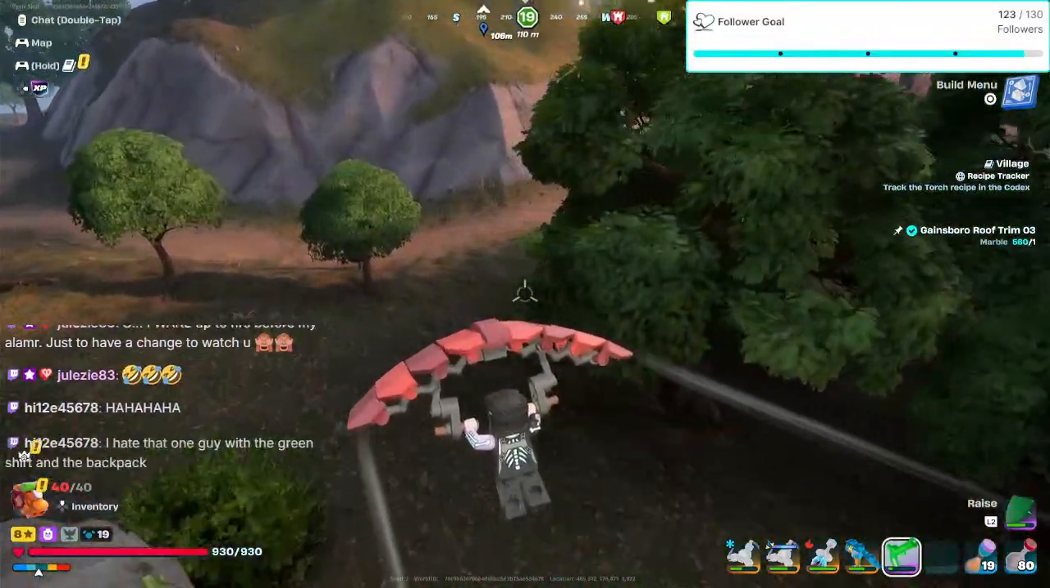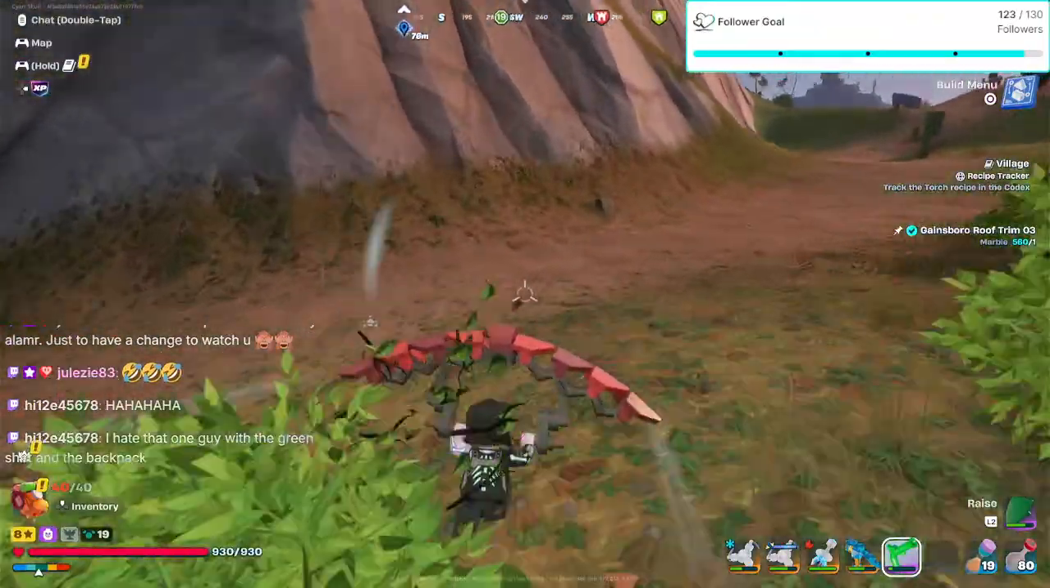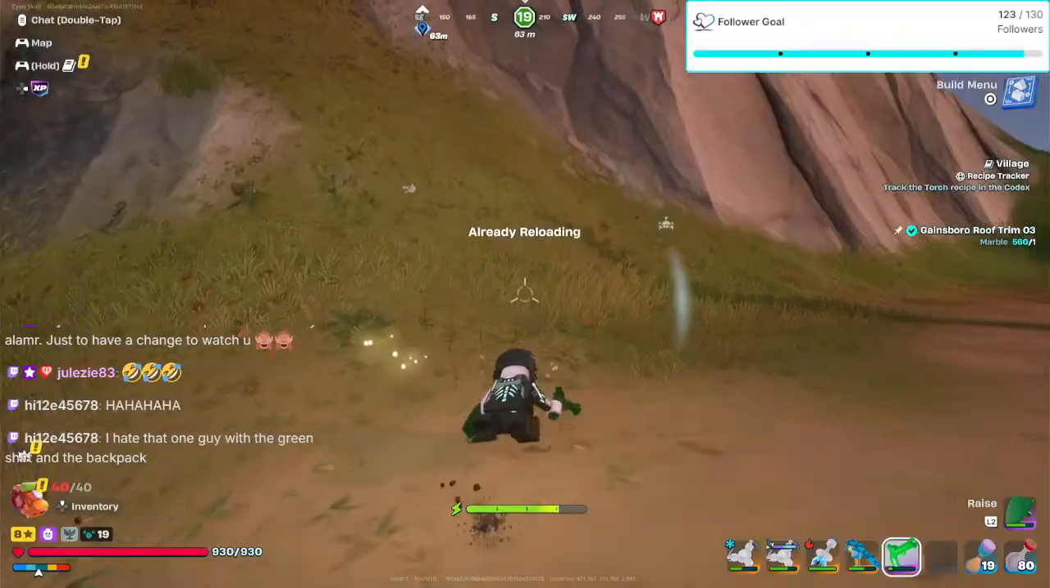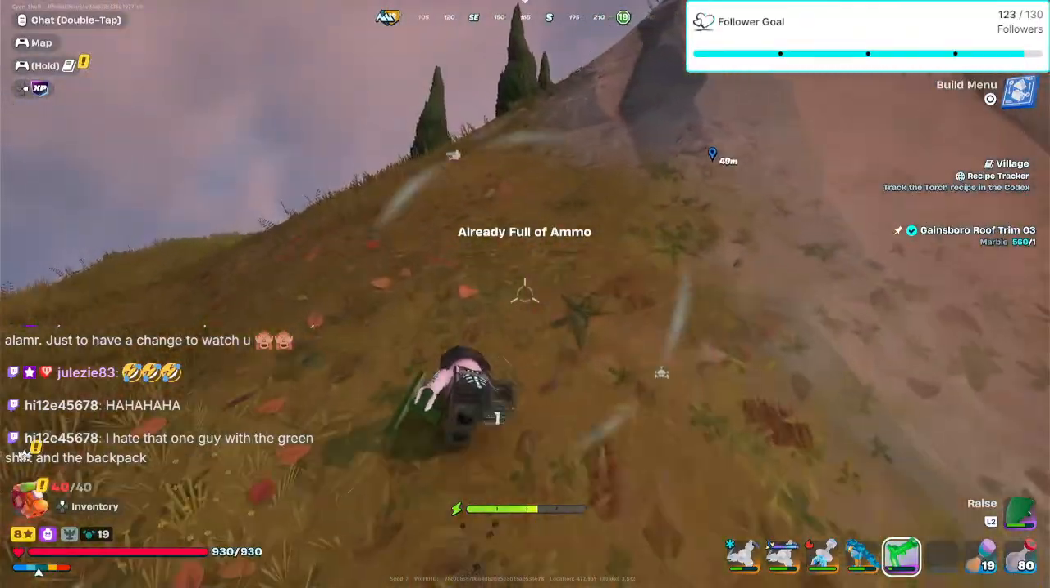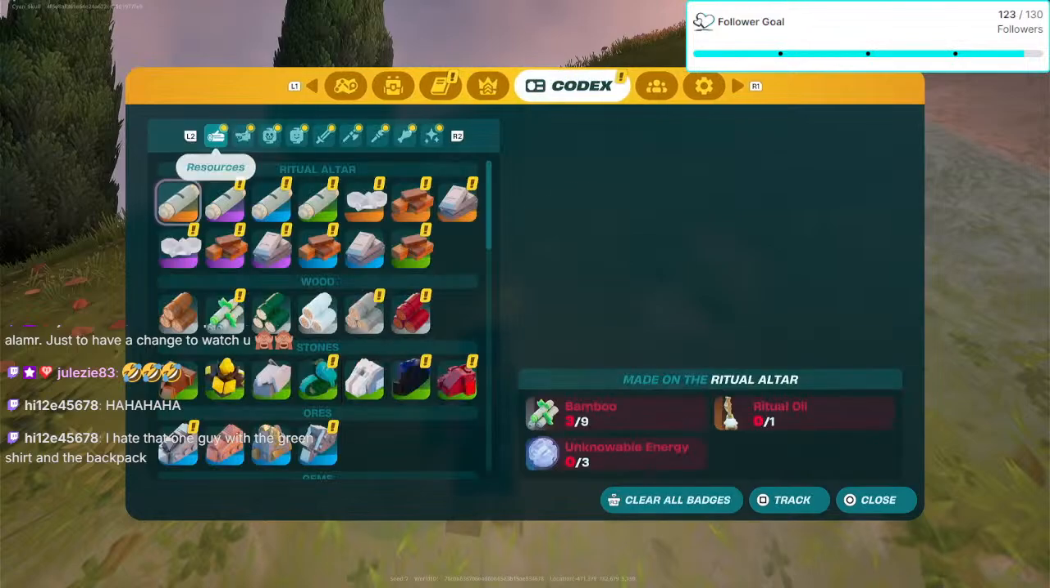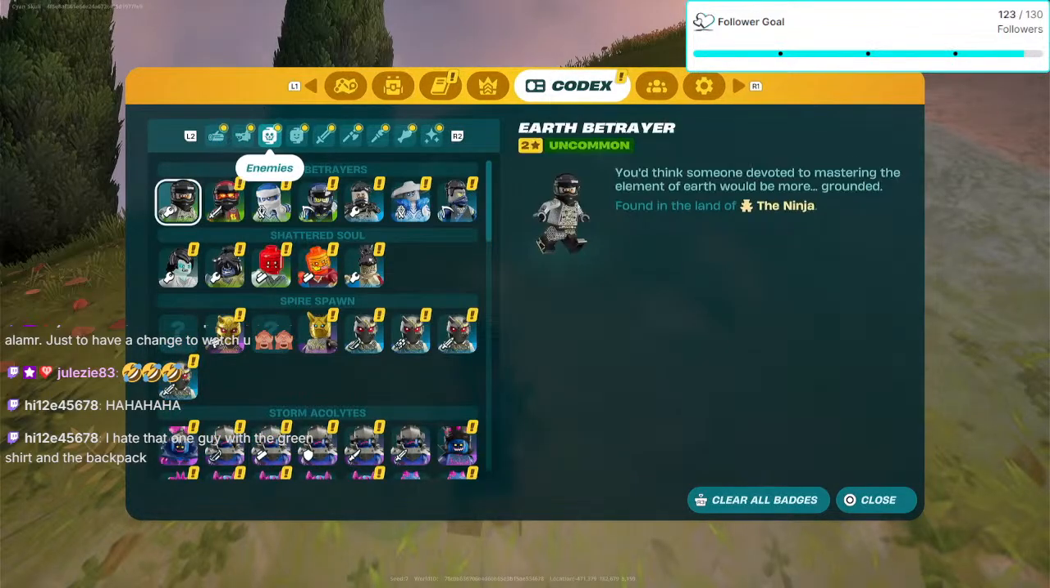The one guy with the green shirt and the backpack. Oh, Silas. Yeah, he's small, but he's like an old man. I don't know if he's an old man or a kid. Hold on, we're gonna look at him. Let's go through this list.